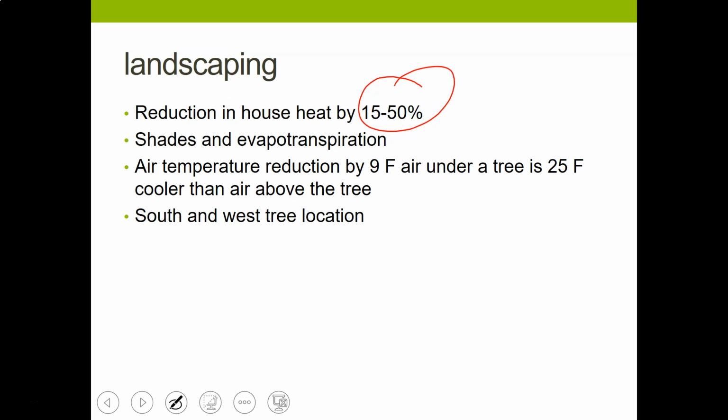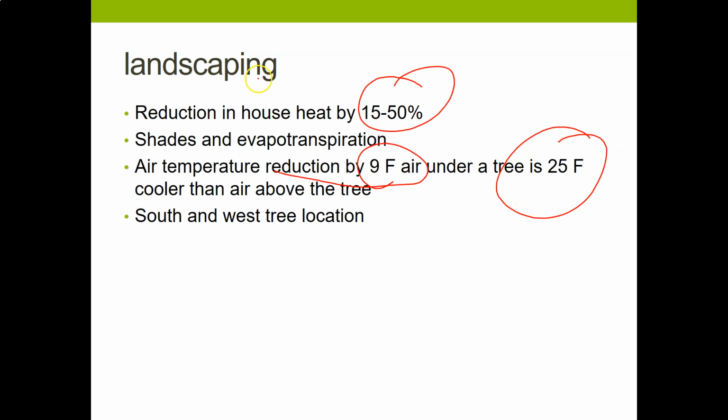So air temperature is reduced by 9 degrees Fahrenheit under a tree in the shade by itself, but under a tree is 25 degrees difference. So that is significant. The shade is 25 degrees cooler than air above the tree. That gives you an idea that trees and grass do cool the air better. That's why it feels a little bit better when you're on the golf course in the summertime. It feels much cooler than being in the street or pavement or inside the city or downtown.